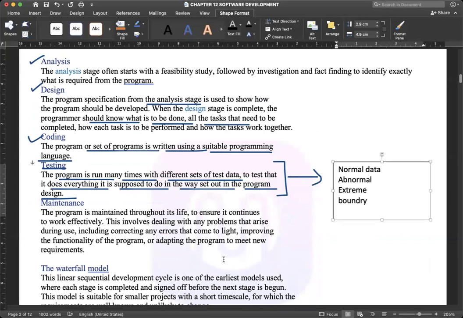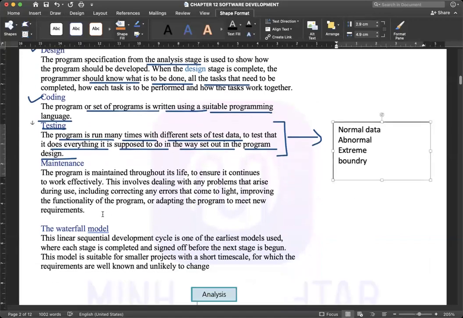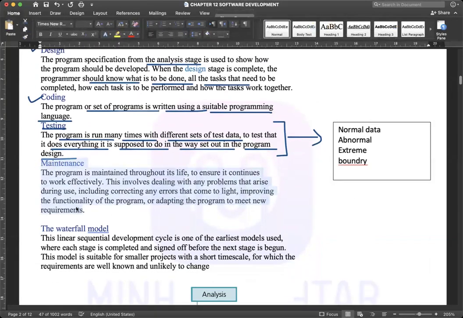And finally, the most important stage is maintenance. What is maintenance? Do you have any idea about it? Maintenance. So it's just to check if the program runs its normal function. Basically, maintenance means that you change your program according to the user requirement.